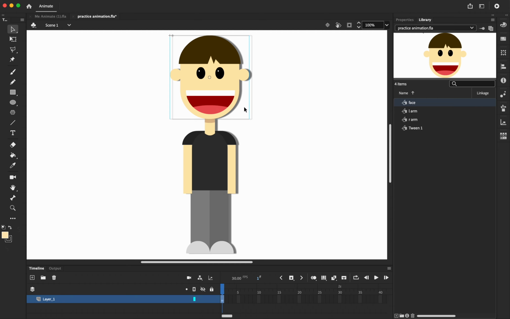Alright, so again, you want to go through all of these layers. I'm not going to show you here, but you want to make sure you do this to the neck, to the torso, to the shoulders, to each leg, and then to each feet. Once you do that, I'm going to show you the next step.